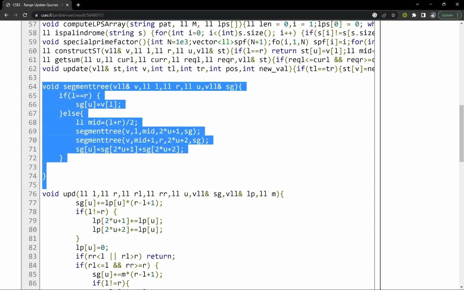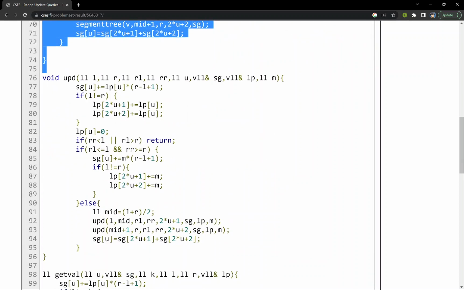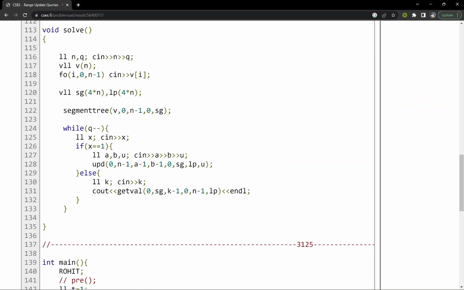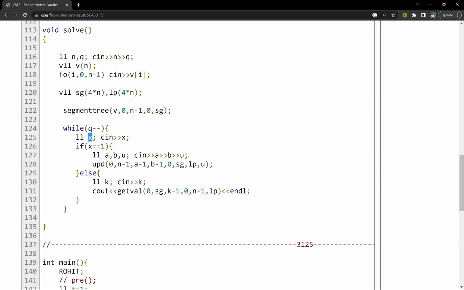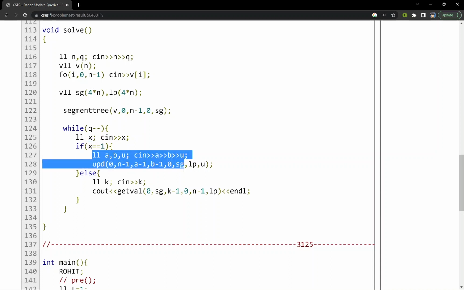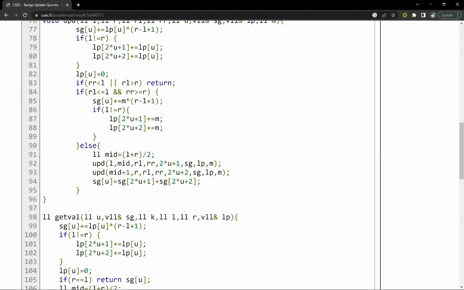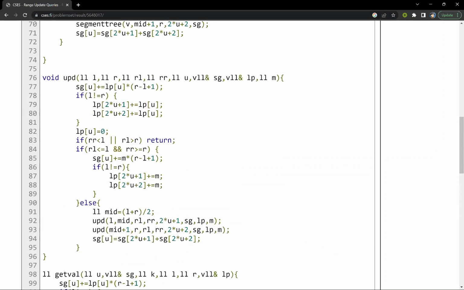After the construction of the segment tree, we have to run the queries. So we will take X as a query. If the query is of type 1, we have to update all the values from a minus 1 to b minus 1. So in this update function, what I am going to do, firstly, SG is the vector which will be storing the sum from L to R, and LP is storing what values we have to increase in our particular segment tree.